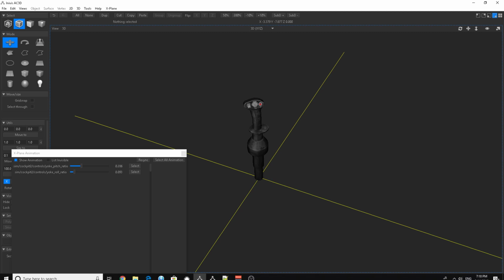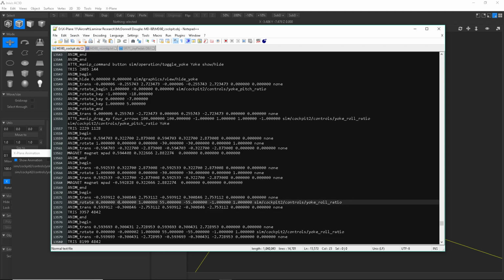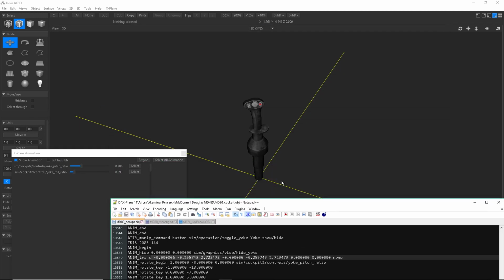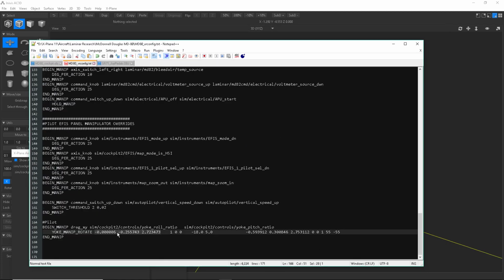Now, how did I get those three numbers? Once you bring your yoke into the cockpit OBJ, or if your yoke is already in the cockpit OBJ, you're going to find it in here, under yoke pitch ratio. There's yoke roll ratio, and you're looking for yoke pitch ratio. Boom, there it is. It's going to be under the anim trans line. Anim trans is the X, Y, and Z location of that little point in space. So you put that in, those are your first three numbers. The point in space of the pitch axis is under anim trans X, Y, and Z.